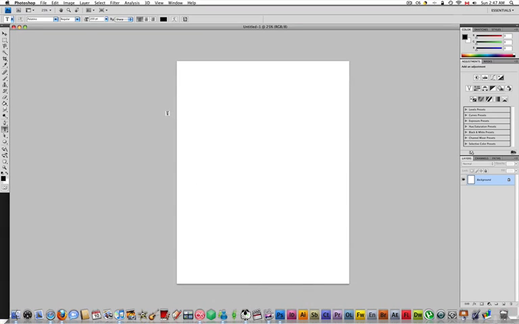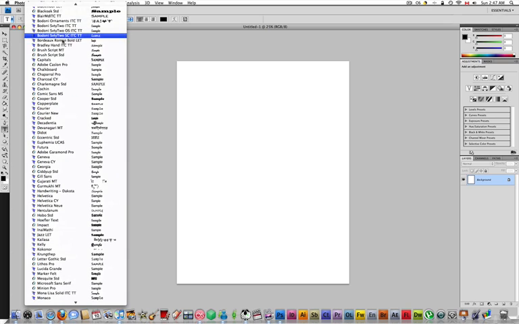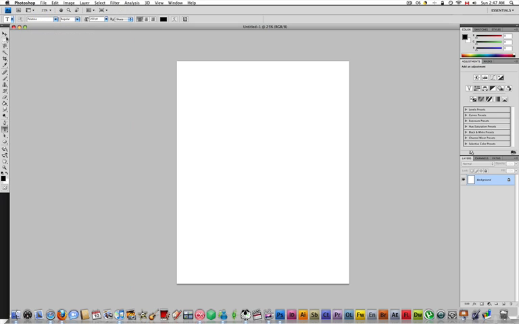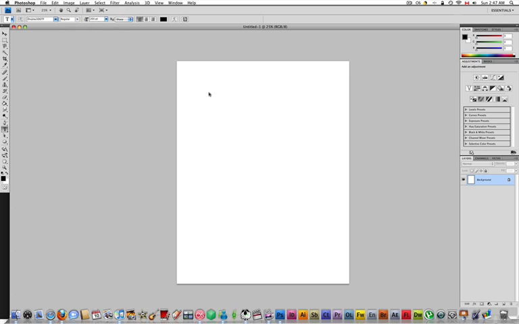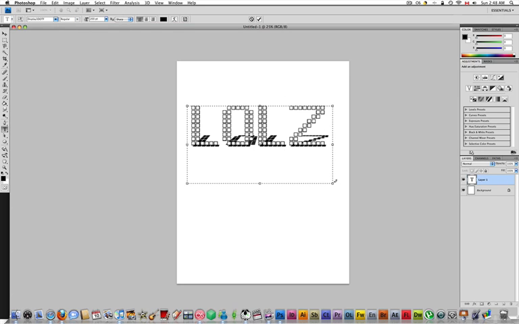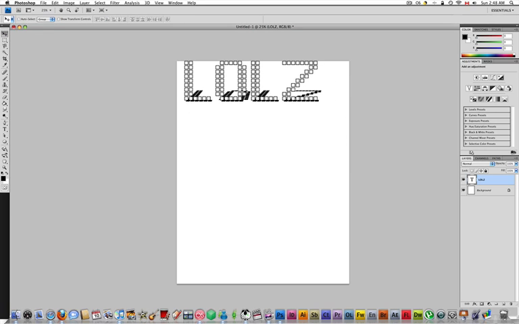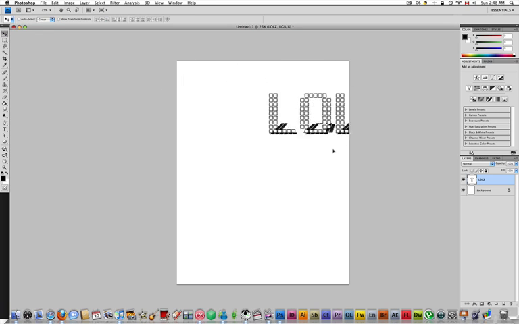Sometimes you'll have to restart Photoshop depending on which version you have and how updated your computer is, but usually you don't really have to, so just look for it. Display. Okay, mine didn't work, clearly. Oh, it did work. I just had to click on a different thing, and then just take your text box, and there you go. You have your new font ready to go in Photoshop.